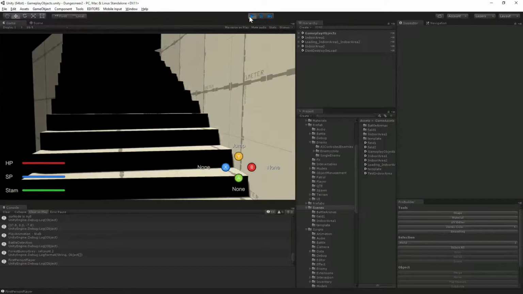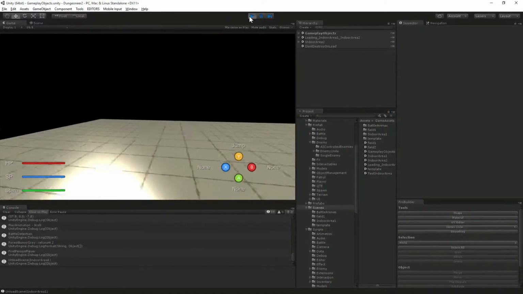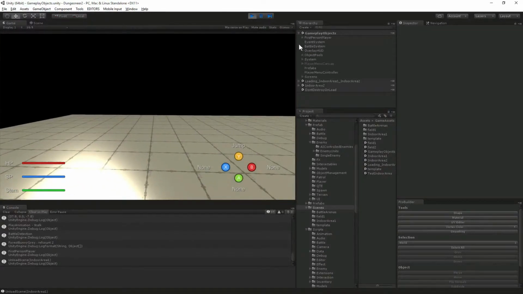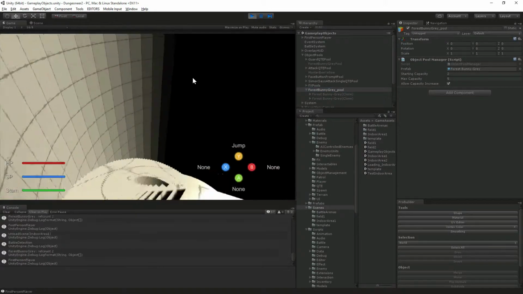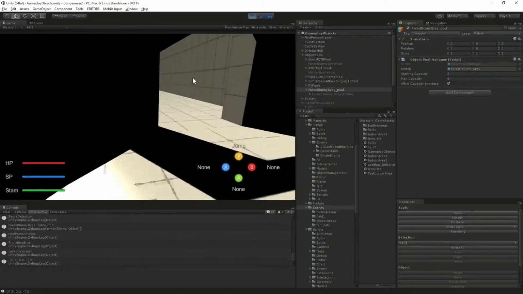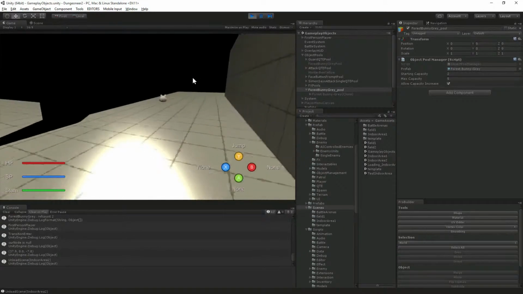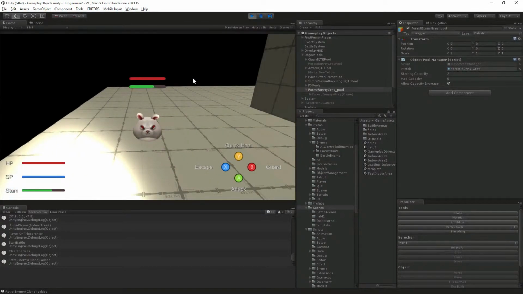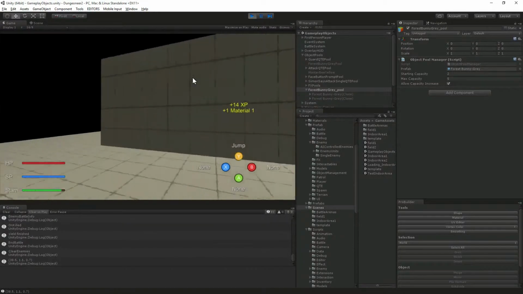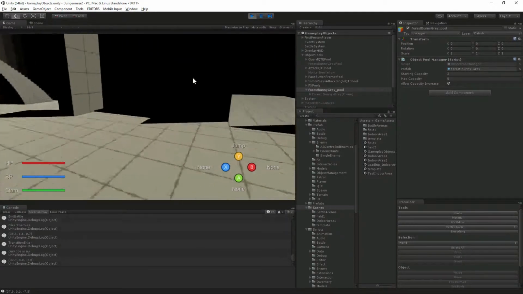Alright, so now that we've unloaded, we should have in our object pool 2 items. Alright, good. So it returned back to the pool. Now when I return back to the first level, yeah, there we go.